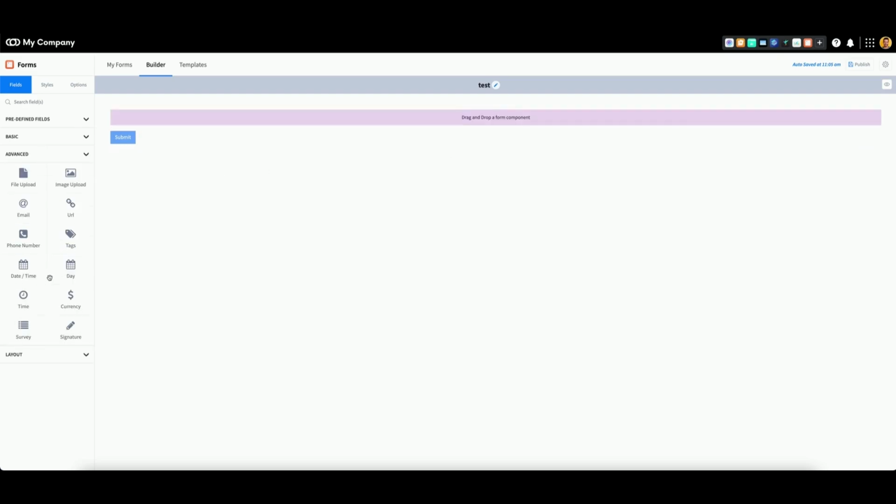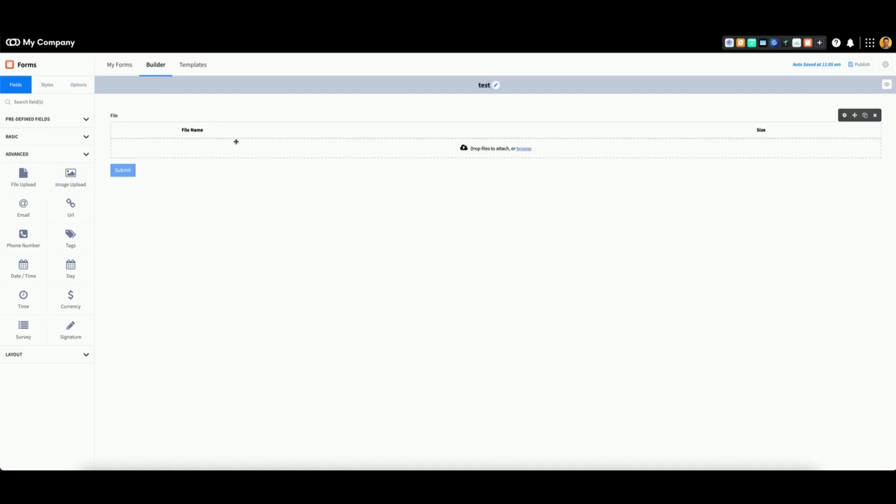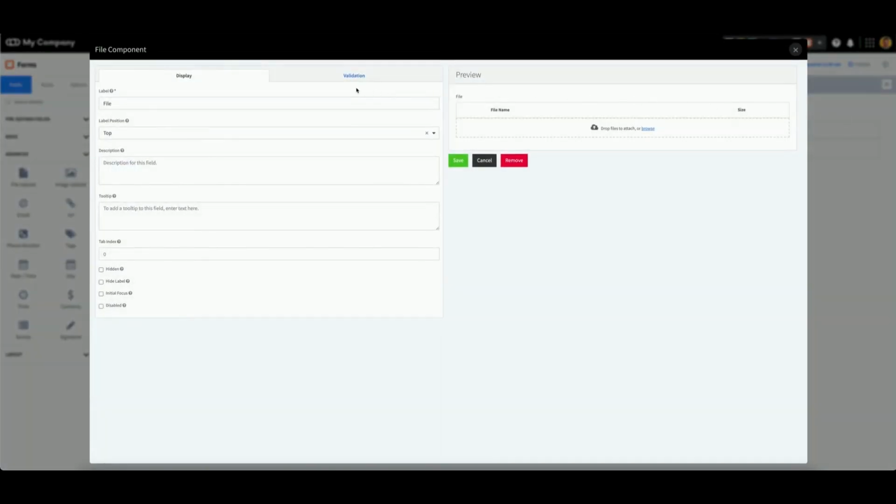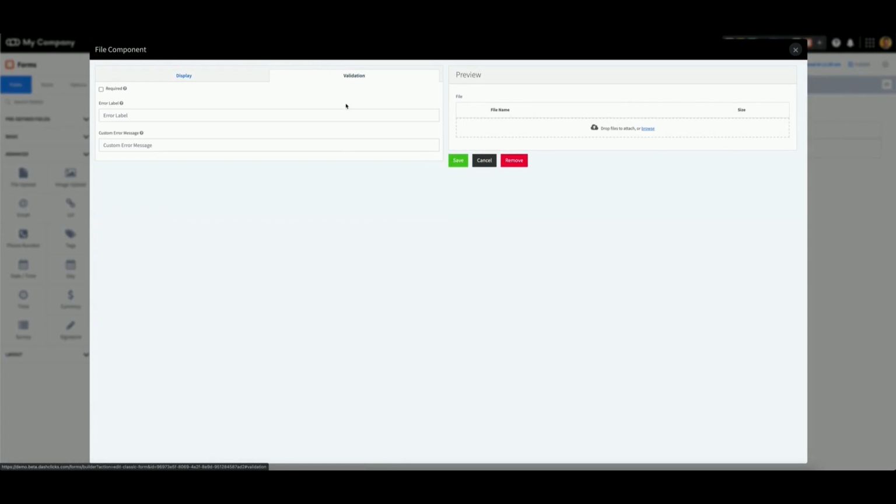Let's move on to the advanced options. First, we have File Upload. This provides an area for users to attach and upload files to go along with the form submission. Let's look at the settings. Then let's go to Validation. The settings options allow you to customize the file upload by adding a custom error message in the event of a failed upload here. Then be sure to save your label and error message.